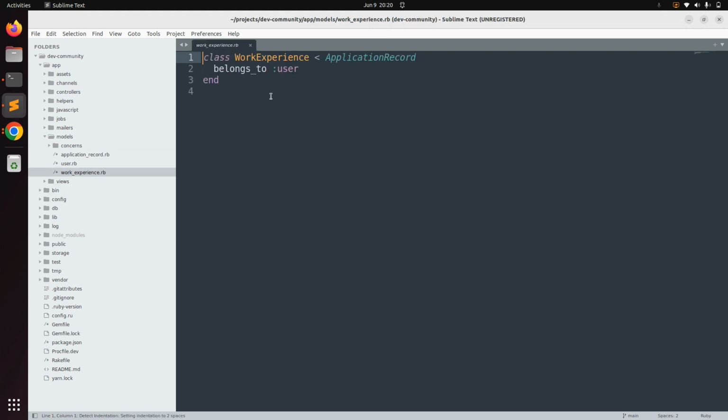Here in the work experience model, you can see that we just have an association defined with the user model. Now we need to write our validations here. We will first validate the company, start date, employment type, location type, and job title attributes. All these attributes must be present and cannot be null. So let's add the validations here.